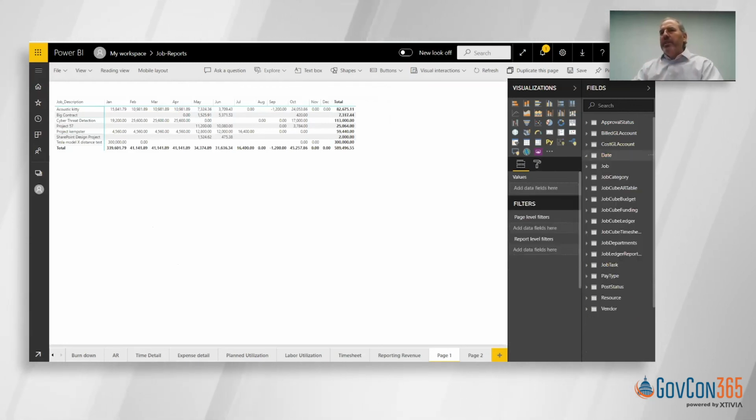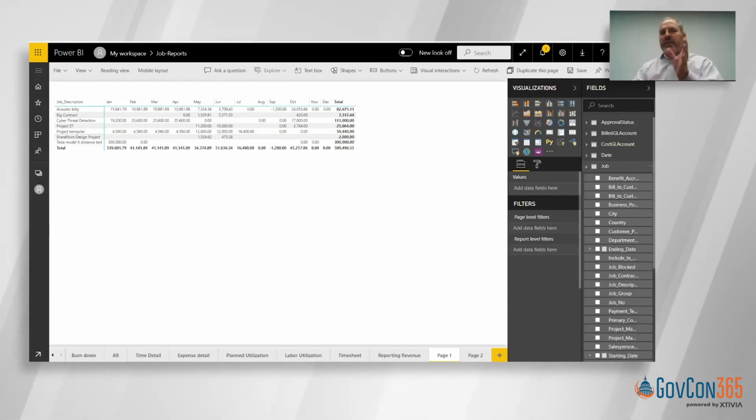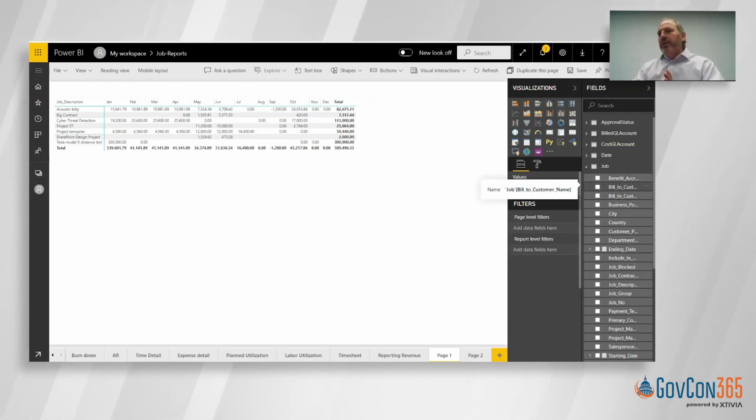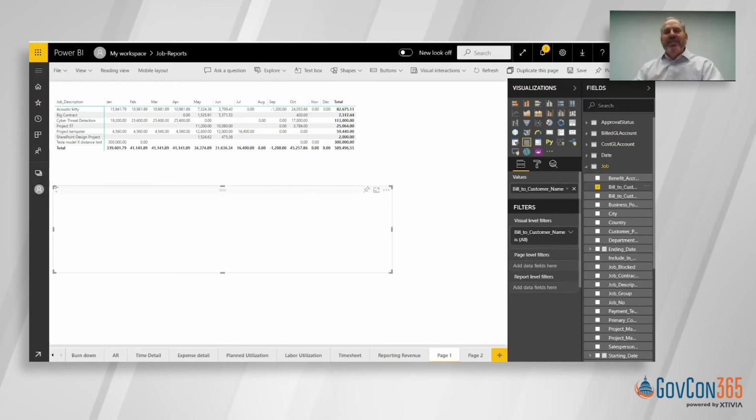What I want to see is information about the customer. So it's great that we see the jobs, but what customers are we actually performing that work for? So let's go ahead and grab one of our customer measures. It can either be the name or the number. Names make more sense to me. So let's grab our list of customers.